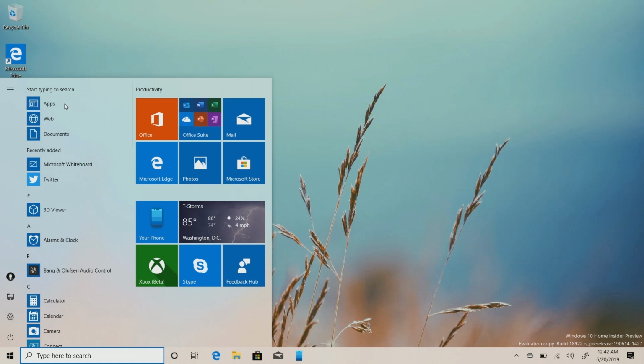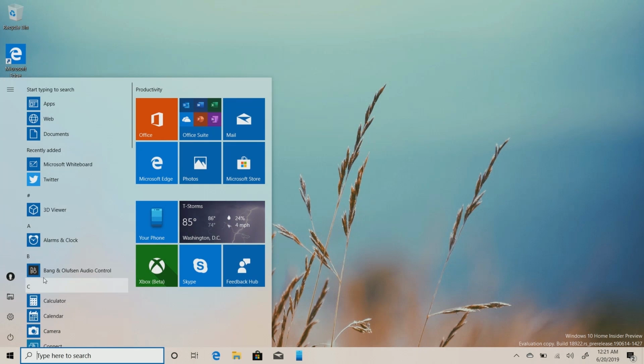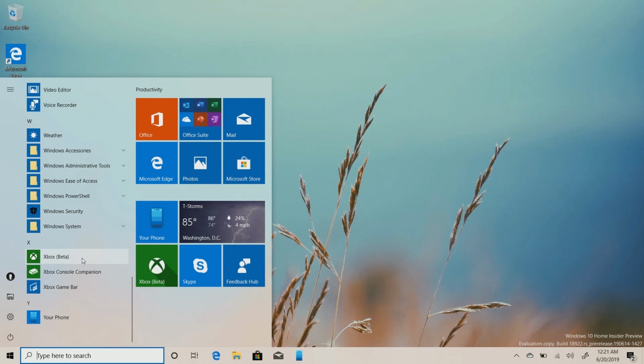If I click on one here, it'll just take me to the dedicated search UI, where I can now begin searching for that specific category, and that's how that works. And the Xbox Game Bar, which isn't specific to 20H1, but it's a huge enough update that I haven't shown a video before that I might as well take a quick look at it here.